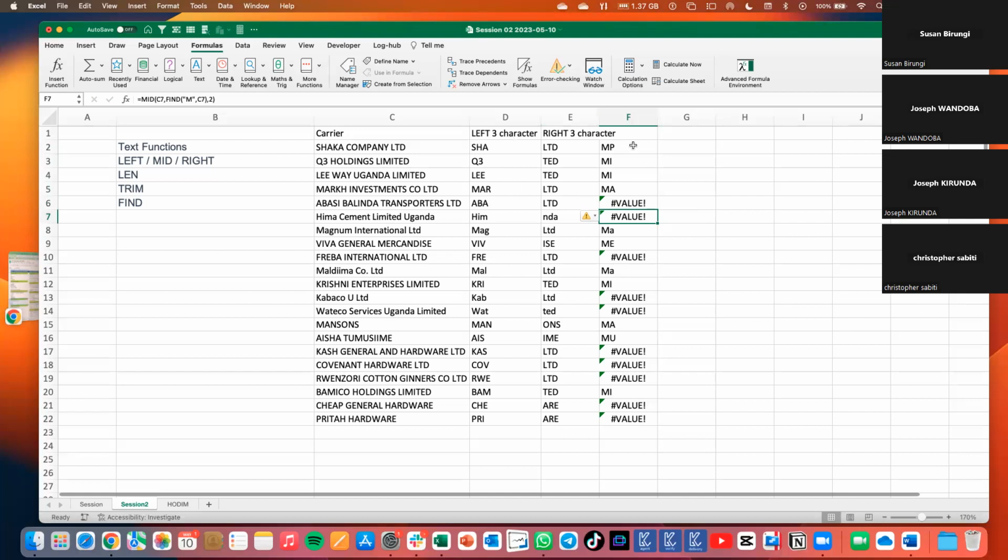Okay, after this example, we start at 6 using the FIND, at 6 for 3 characters, to see if it will match with E. Okay, I get it. So this is it. Wandova is asking, we start at 6 and pick 3 characters.